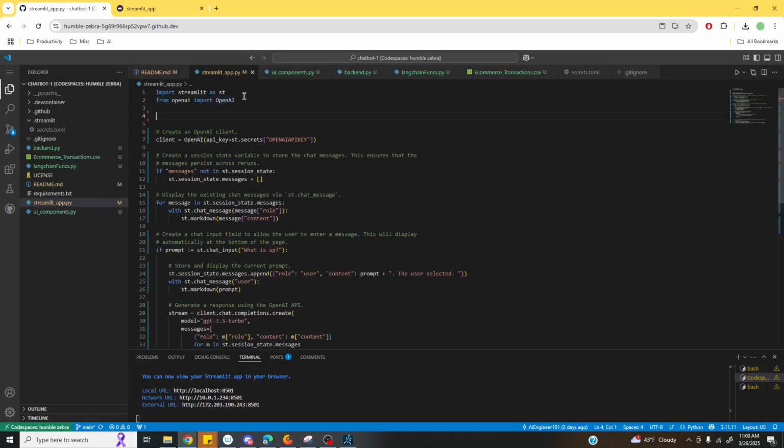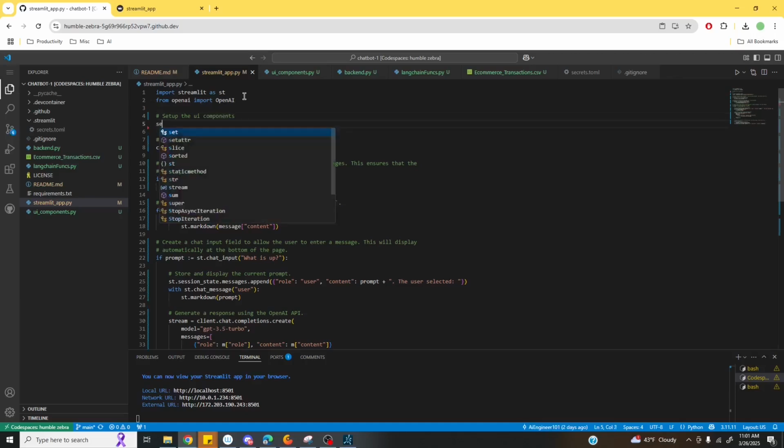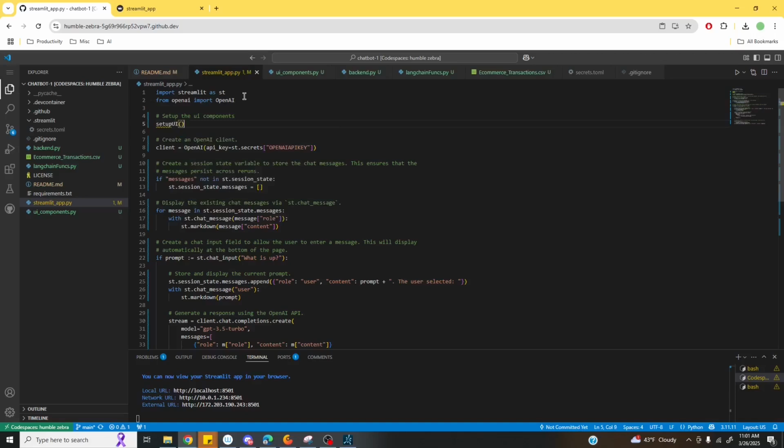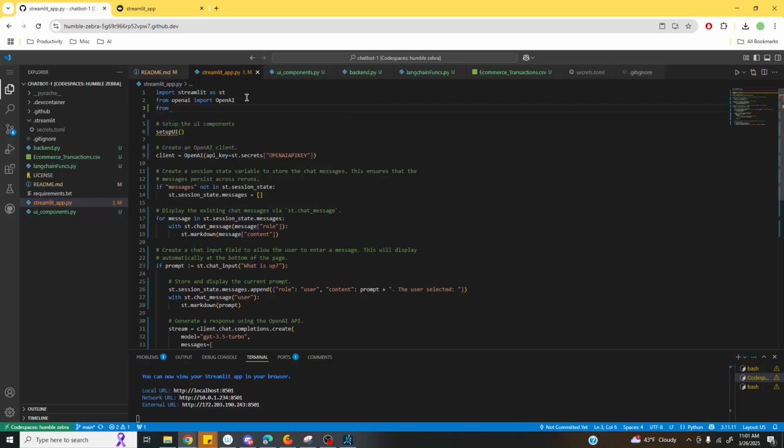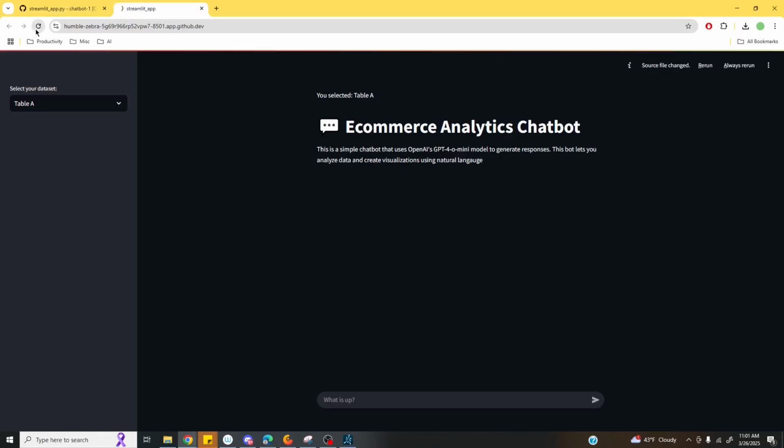This will be the very first thing: set up the UI components, and we will call this setup_ui. Now, in order for this to work, we just need to import this function from our UI components. So import setup_ui. Before we move on, let's just make sure this works correctly. I'm just going to reload this. And if all of our components show up like they do here, it means that it worked. Okay, sweet.